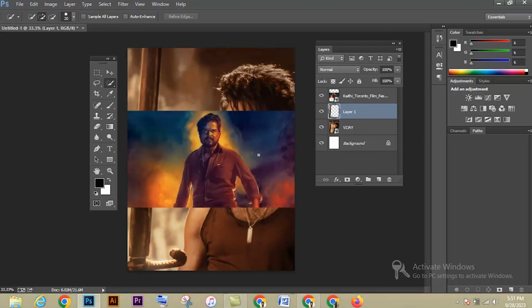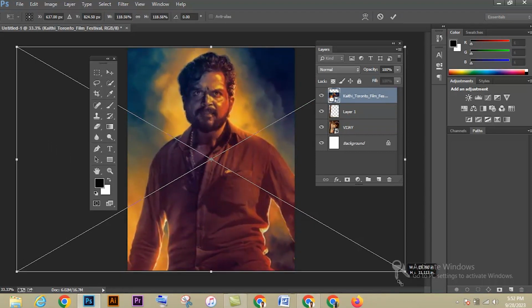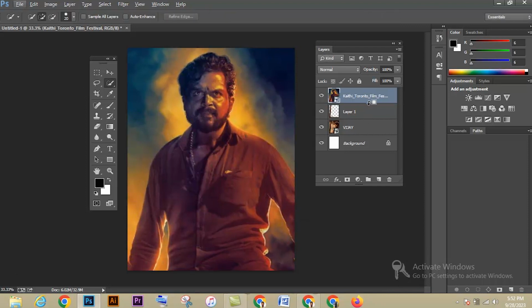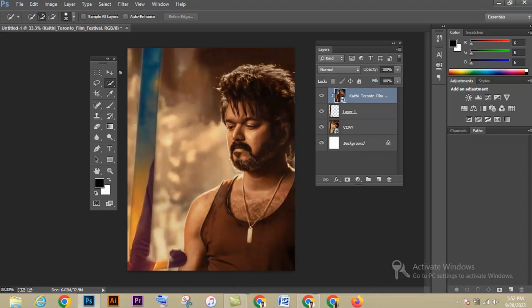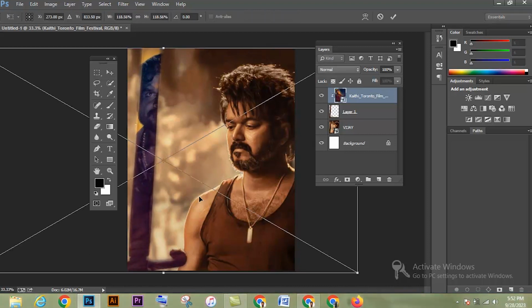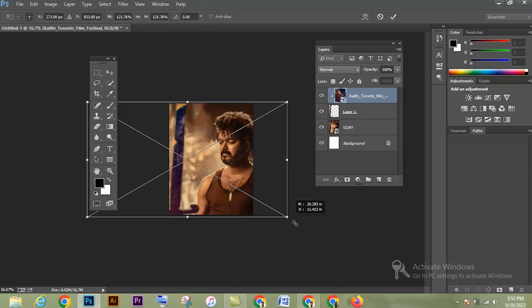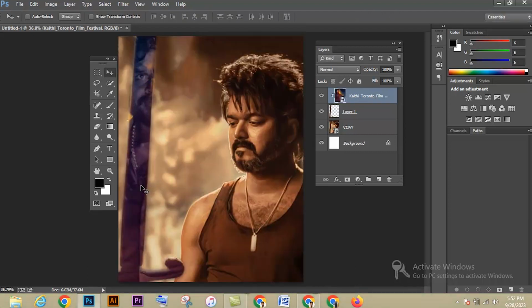Now let's open another image. Press Ctrl T and scale it. Use Shift and Alt for uniform scaling. Now select the above image and give create clipping mask. Select the above image and align it as you need. Now let me place it like this.